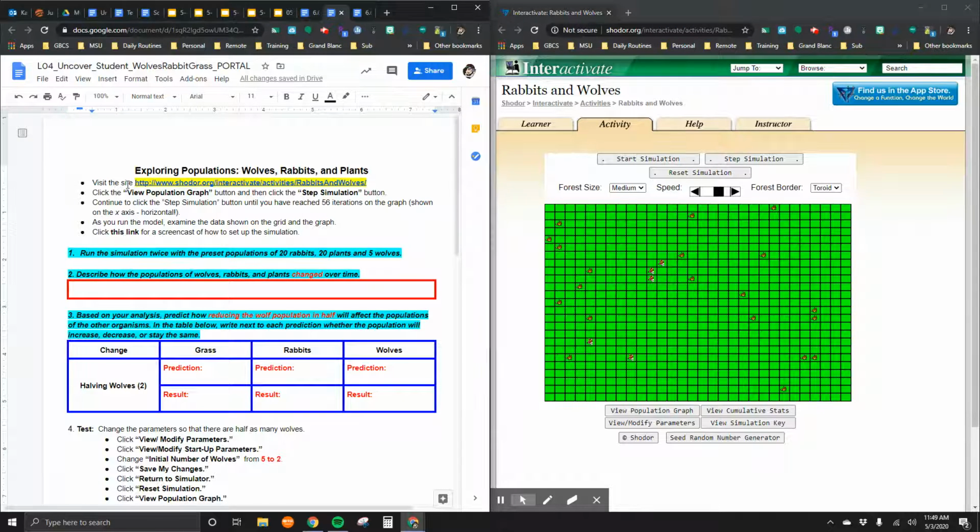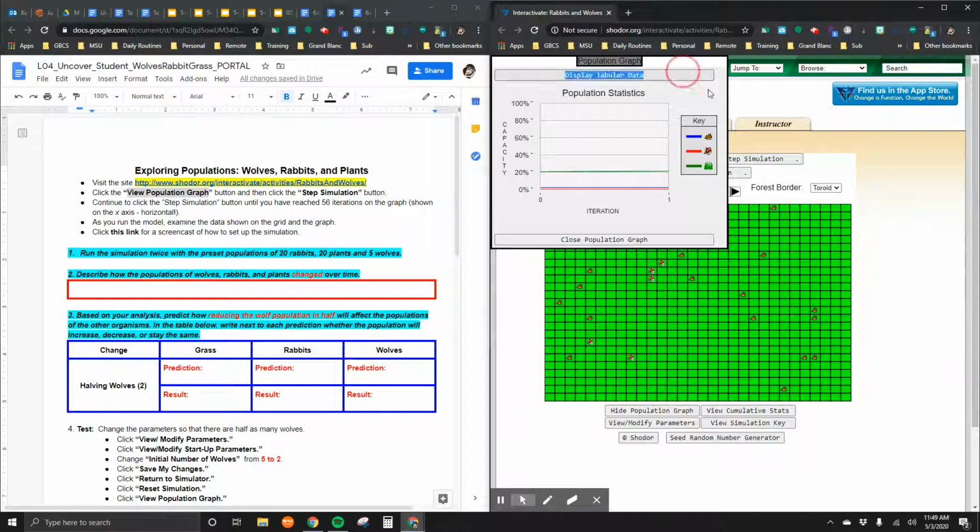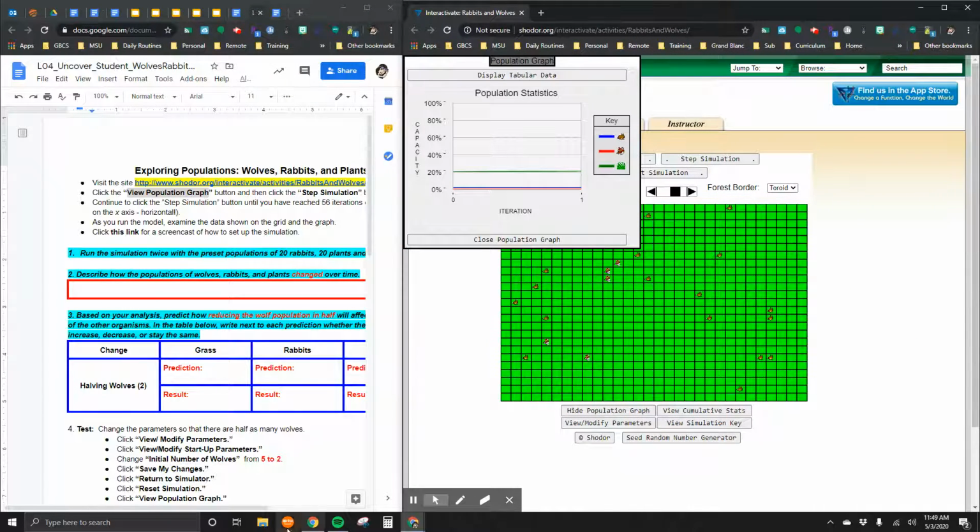So the first step would be to visit this site. If you click on the link, it will take you here. The next thing you're going to want to do is press View Population Graph. Okay, so View Population Graph. Now I'm actually going to drag this over a little bit so we can see better.